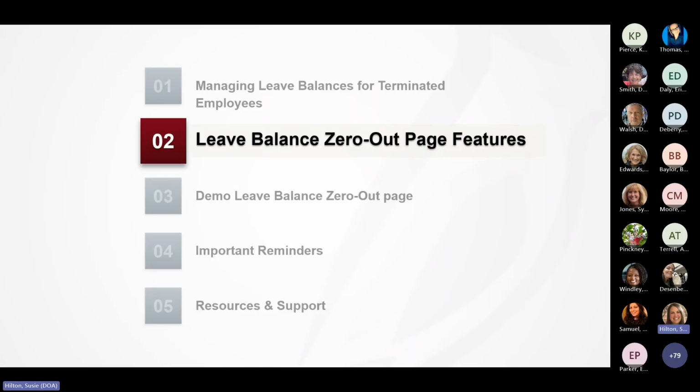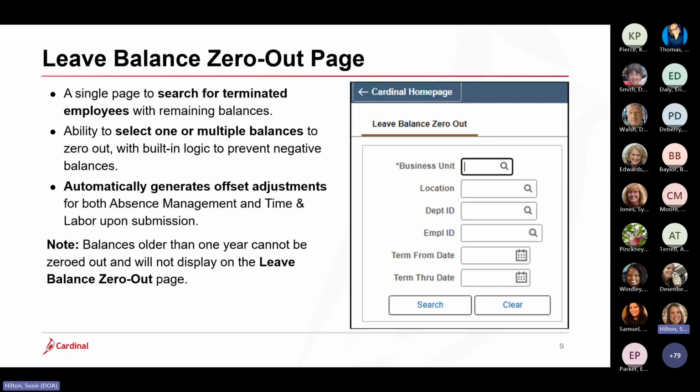Now we're going to roll into the leave balance zero out page and some of the key features on this page. It's a single page that you can use to zero out the comp, leave, and the absence balances. And I did check this morning, and it's exciting to see that we've had about 67 absence balances that have already been zeroed out using this page, and about 10 comp or overtime leave balances that have been zeroed out using this page.